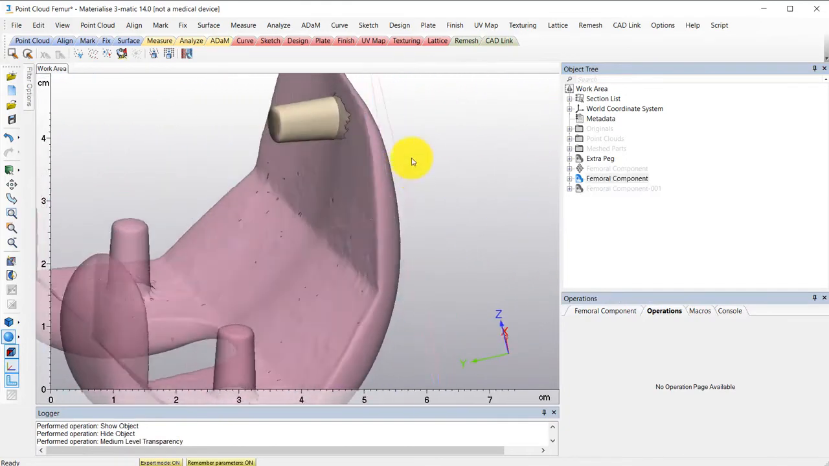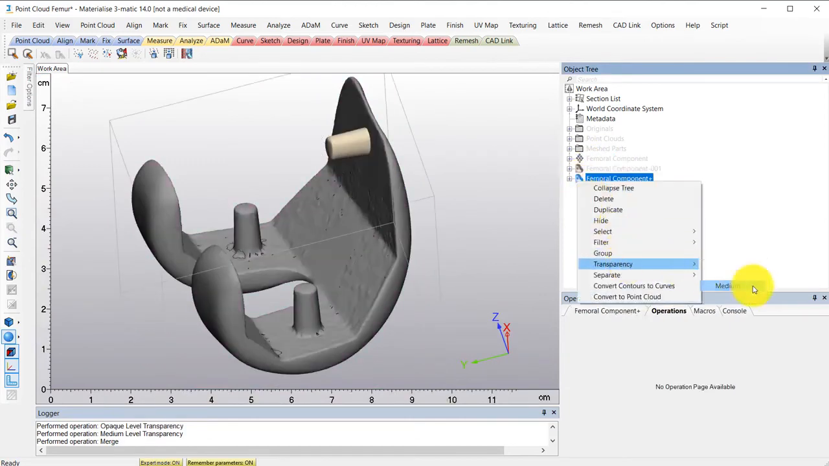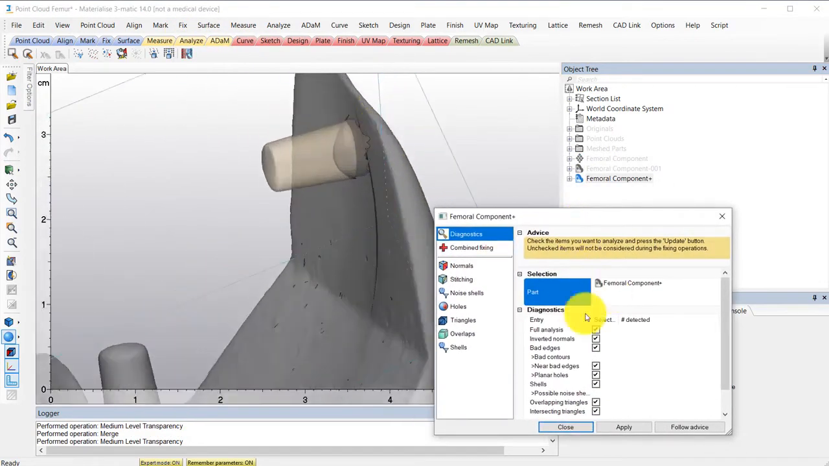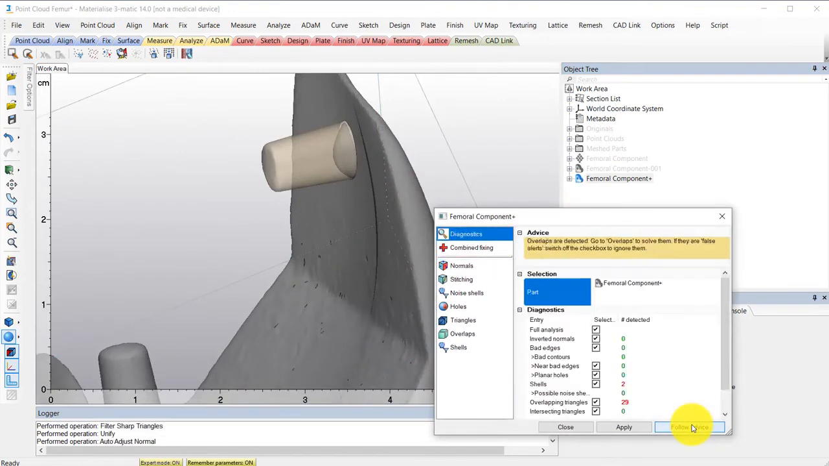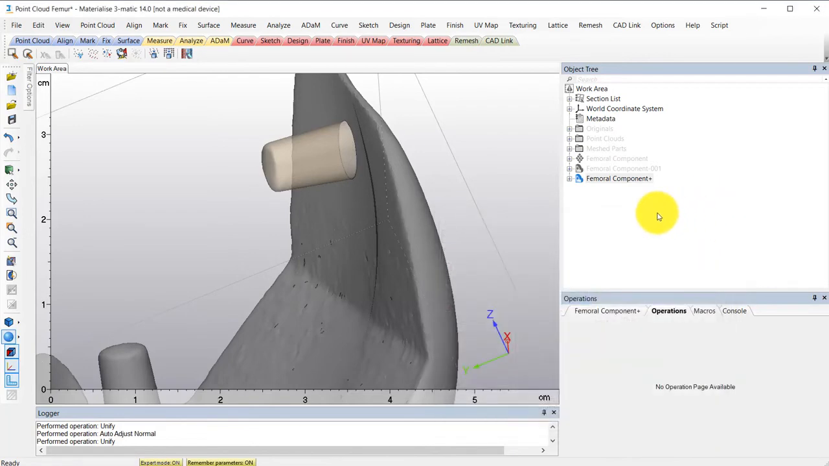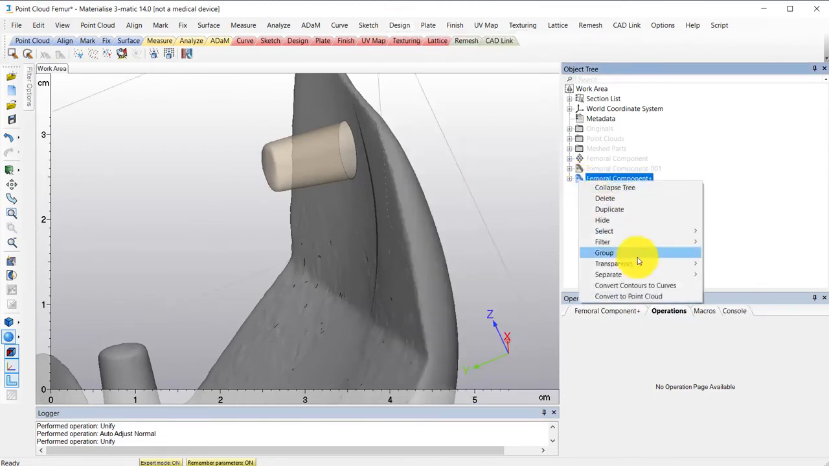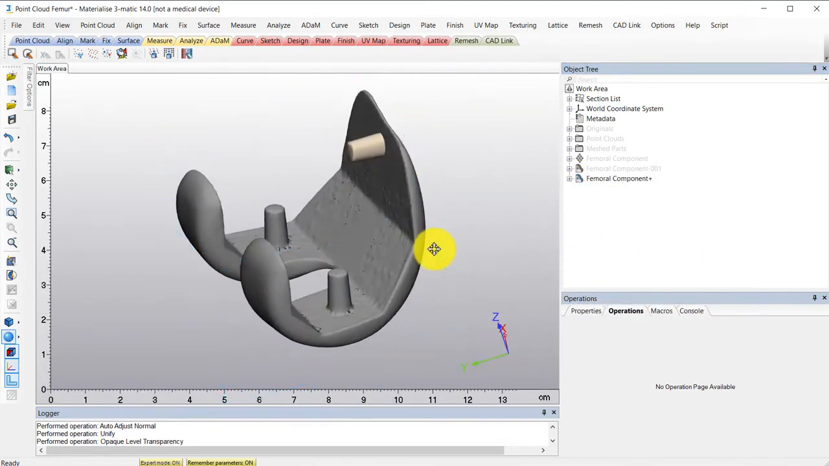Finally, I'll merge this with my part, and again, use the Fix Wizard to get rid of those extra surfaces we still have in there. So you can see with my transparency on, we do have those extra surfaces inside the model. We could have also used the Boolean Union tool from the design module for a cleaner combination of the two pieces. But if you don't have the design module, you could use this merge option. And there we have it.